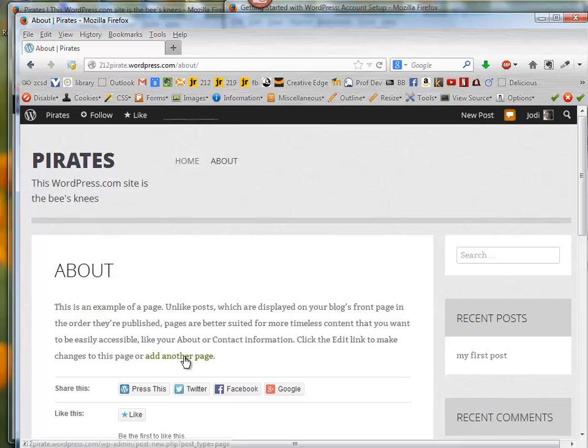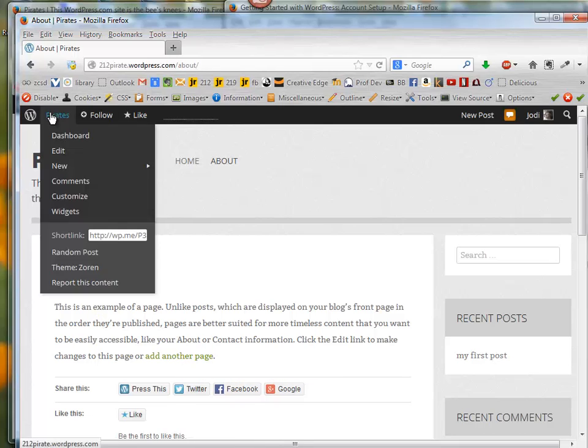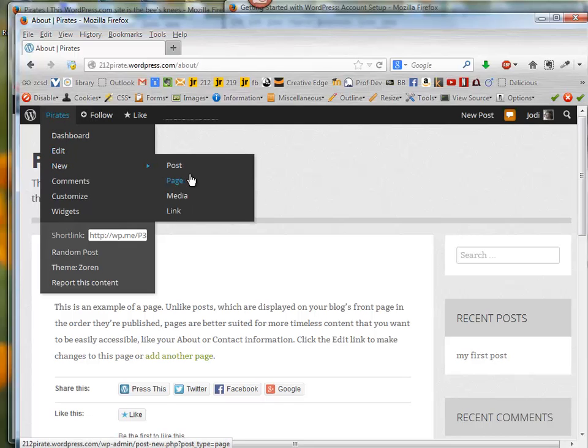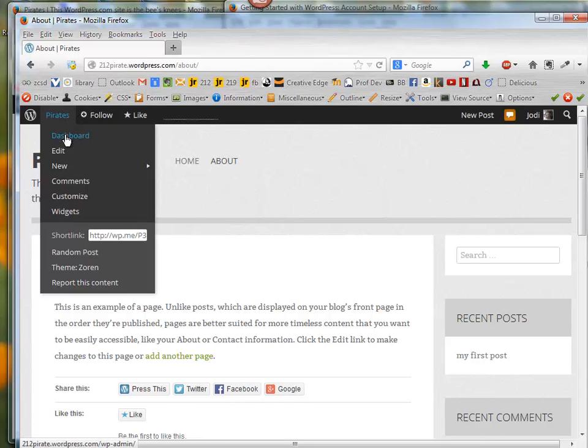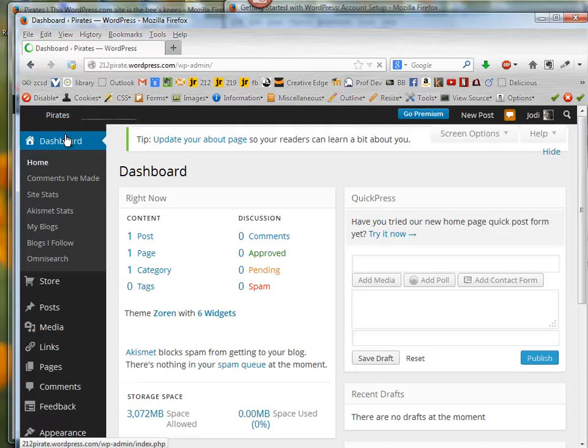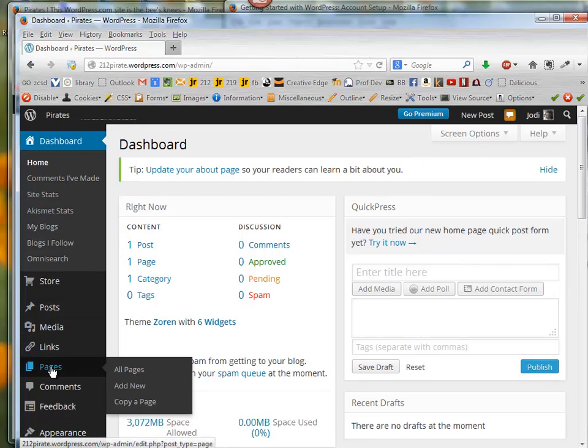Now if you want to, you could add another page. You can do that in a couple of places. If you scroll over the name of your site and go to New, you can add a page there. You could also go to your dashboard and then go to Pages and then add a new page there. Notice that you can also copy a page. So if you've got one set up the way you like it, then you could copy that.